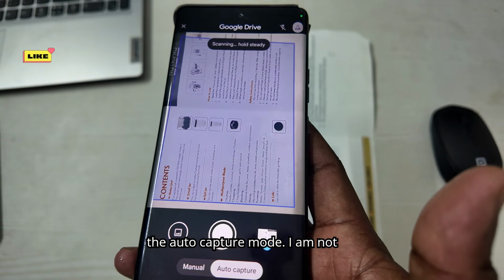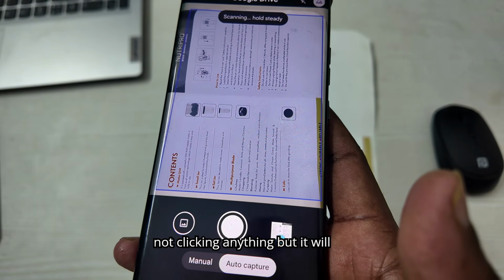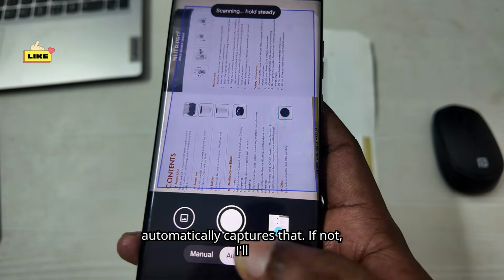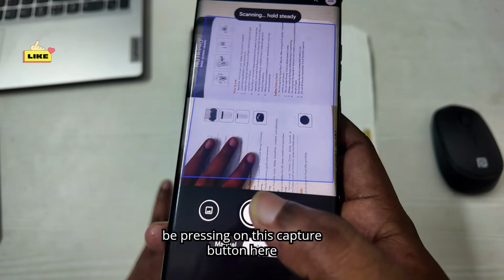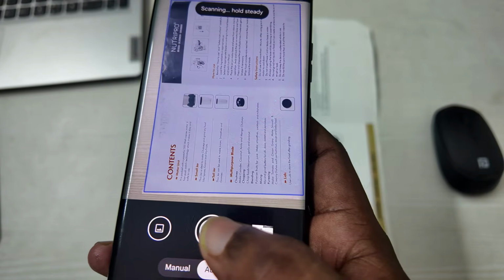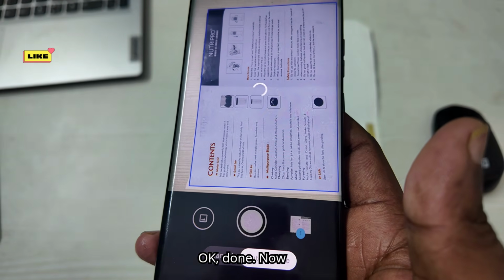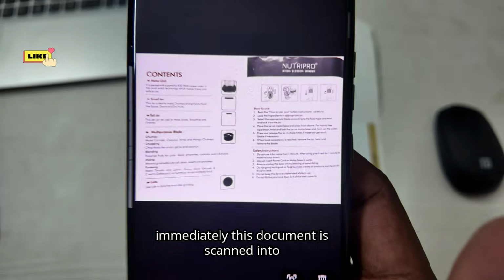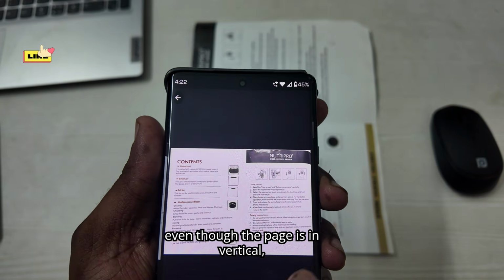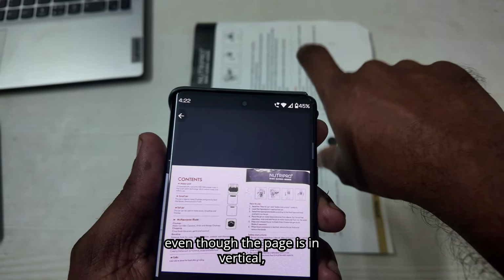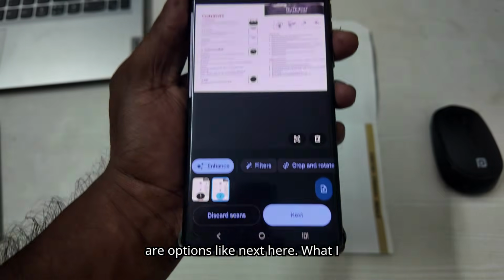I am not clicking anything, but it will automatically capture that. If not, I'll be pressing this capture button here. Okay, done. Now immediately this document is scanned into the PDF. See, now this is a PDF. Even though the page is vertical, it took the exact PDF.